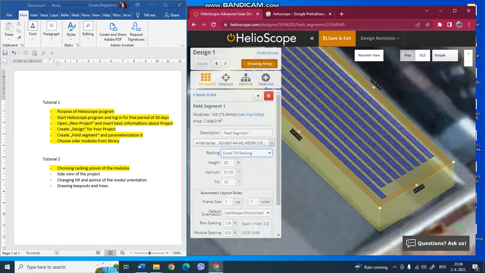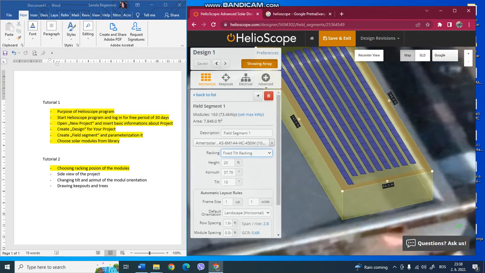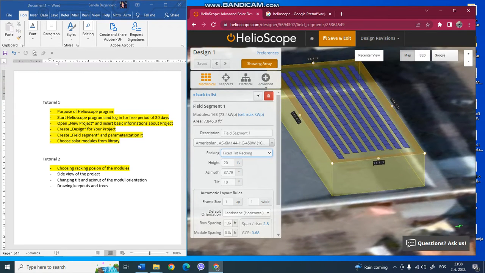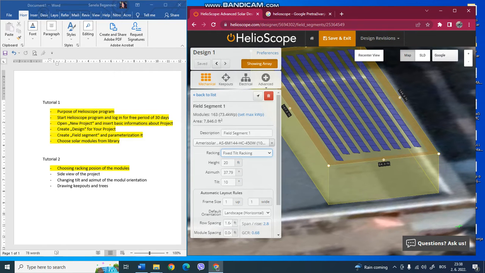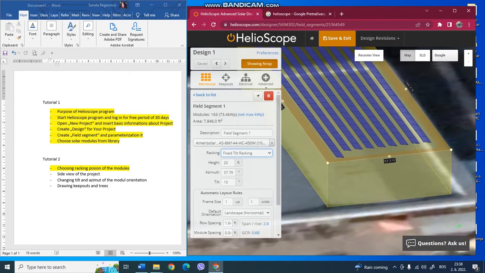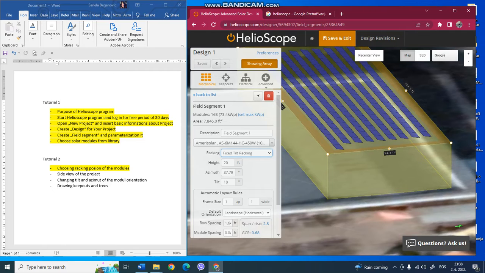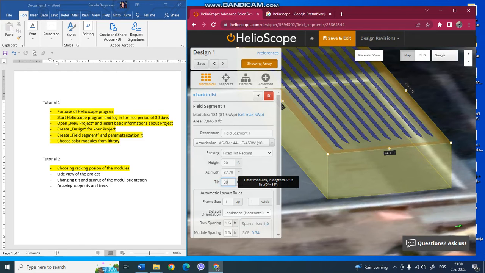If you zoom in, you can at any moment press the shift key and right click and see the side view of the project. And here you can see the meaning of the fixed tilt racking. You can also choose the tilt angle, let's say 30 degrees. You see that in this case the tilt angle is increased. Okay, and it is the fixed tilt angle.